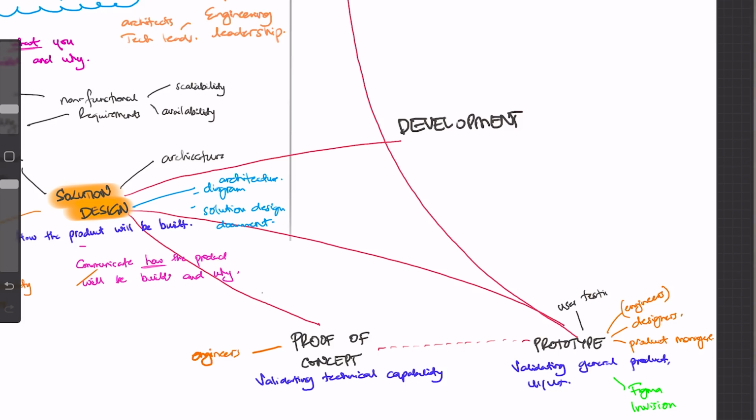So once you have your solution design, you might decide to go straight into development. There is nothing stopping you from doing that. Alternatively, you might say, we have the solution design now and we actually want to spend some time doing a proof of concept. We also want to spend some time doing a prototype. But also, you could go straight from the product definition to the prototype as well. You don't have to wait for the technical solution design, because the prototype is very much focused on the look and feel of the product.